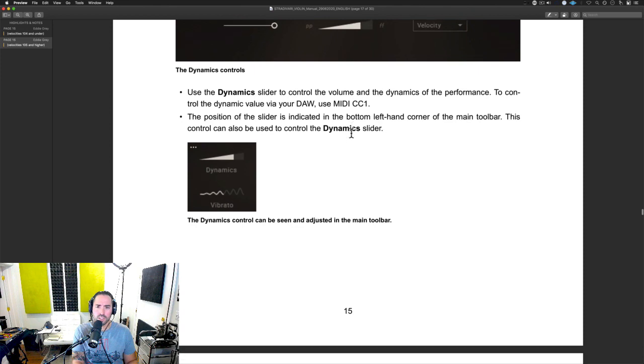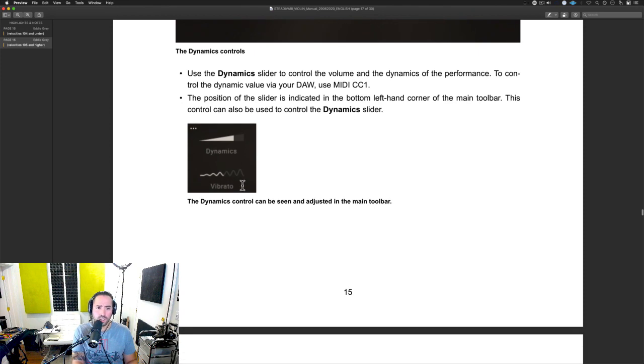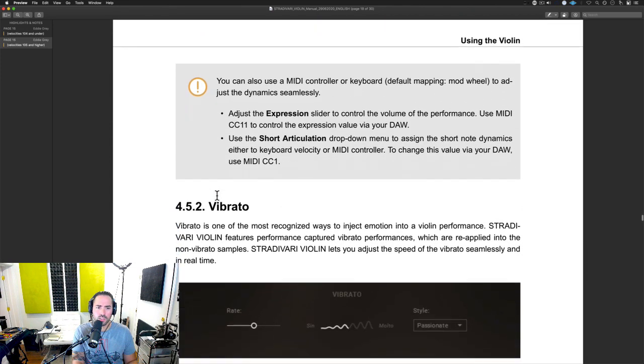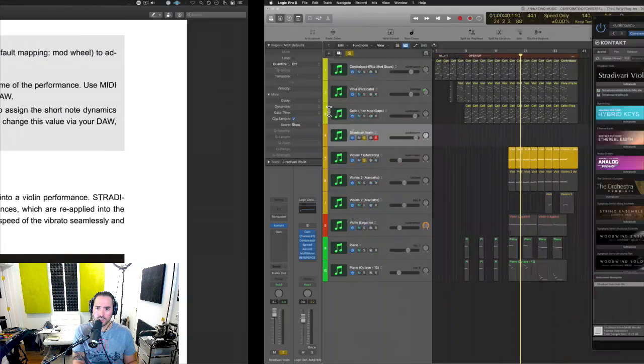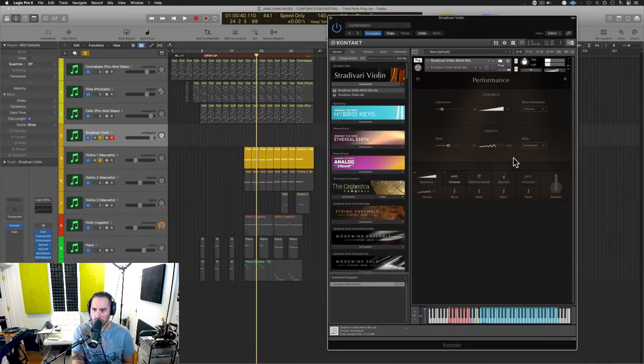The position of the sliders in. Yep. Okay, cool. Then we've got vibrato here as well. Again, you can use CC11 for expression. You can also use this short articulation drop-down menu, which is right here. Whoops, hold on.